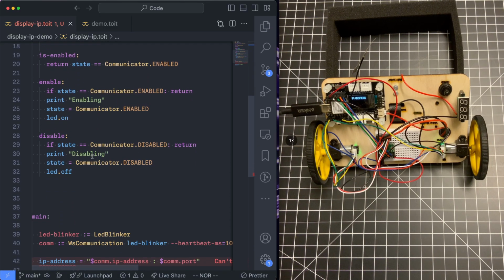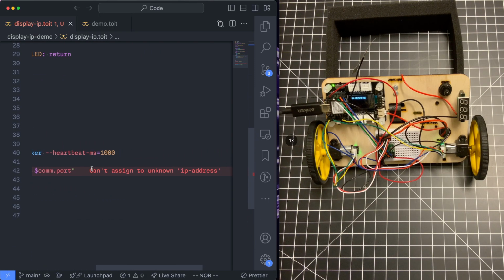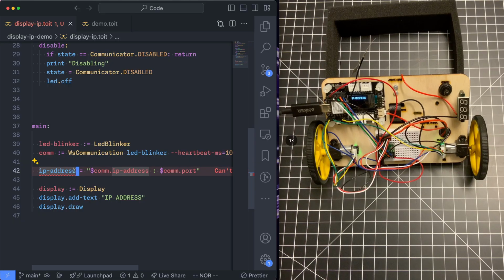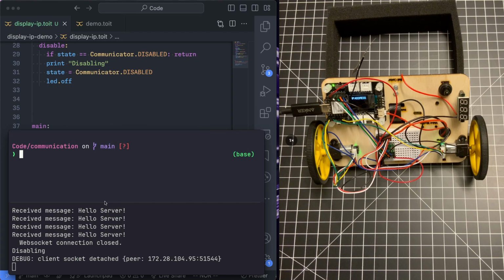Alright, what is missing to get this working? Can't assign to unknown IP address. I need a colon there to say that this variable is being introduced. It's not just being assigned to. And I think I can probably go without those spaces. And now I can use IP address here. And this is probably worth trying right now. It'll likely break on not having all of the needed packages installed.